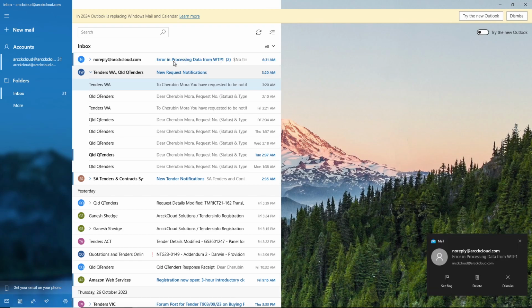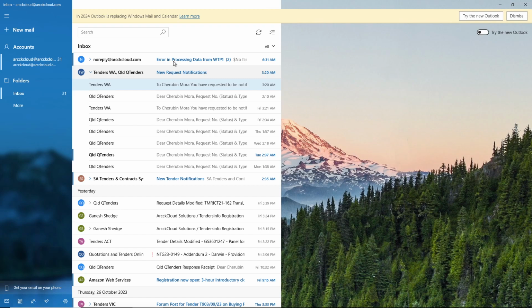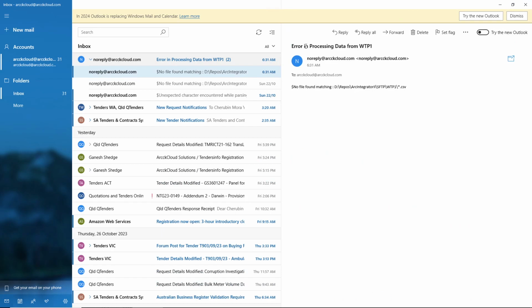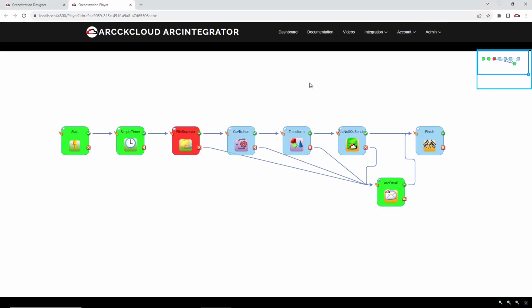Okay, so an error is now received by email, and it says here error in processing data from WTP1, and the error is no file matching the specification which is defined in the file receiver. So that is one way to handle error. This is the closest that you can do. Whenever an error is encountered, it sends an email right away, and that way, if your orchestration is mission critical, it can be addressed right away by the BAU support team.